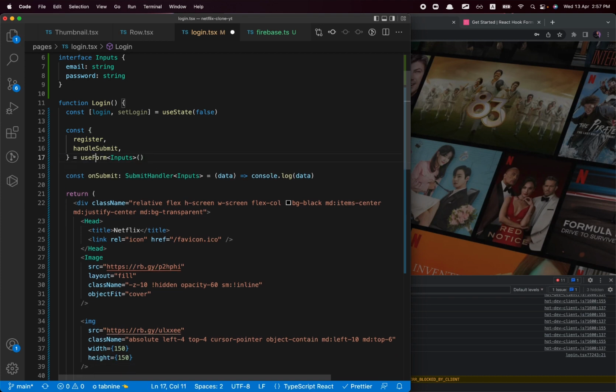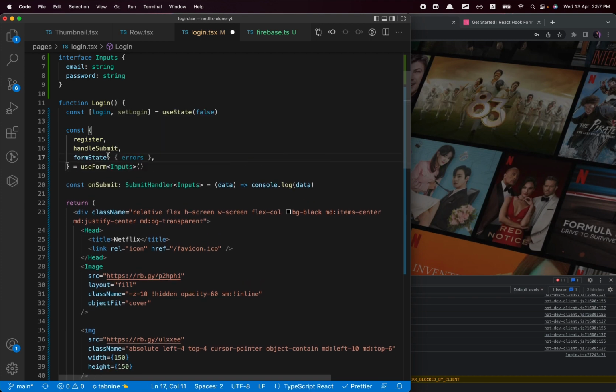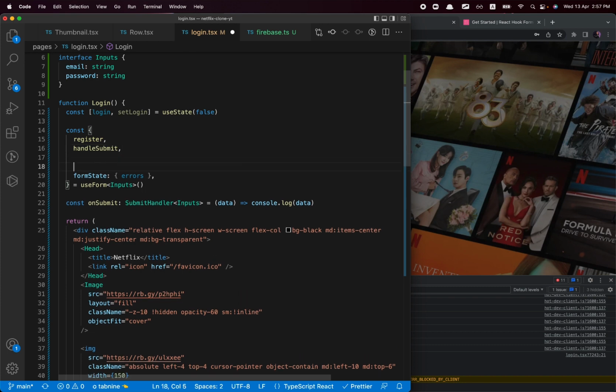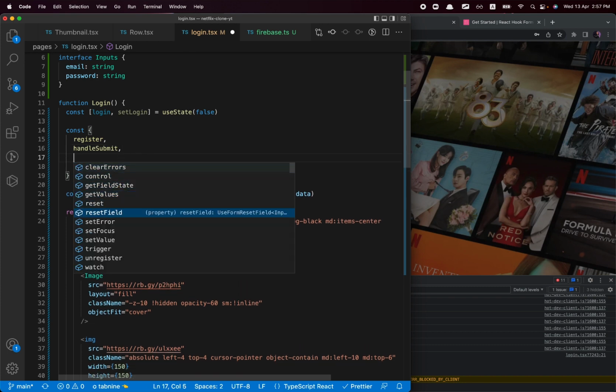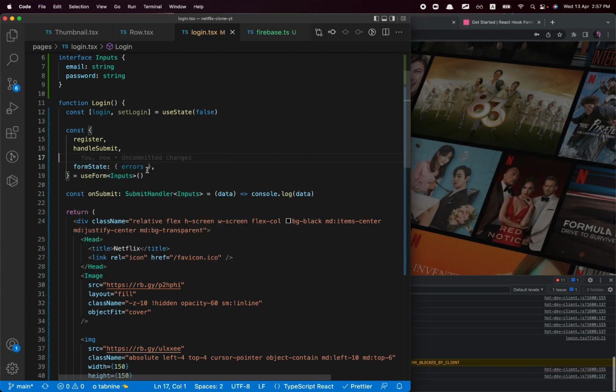We don't need formState, and we do need formState. Sorry, we don't need watch, by the way. So watch is another thing, and you can read more about these things here. The useForm hook gives us all these different things on their website. So their website documentation is really good.